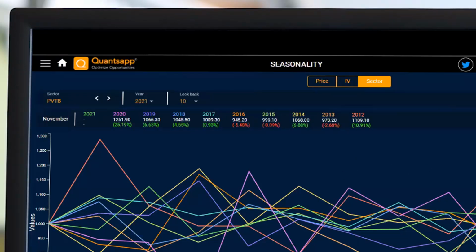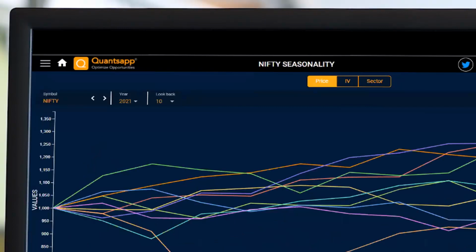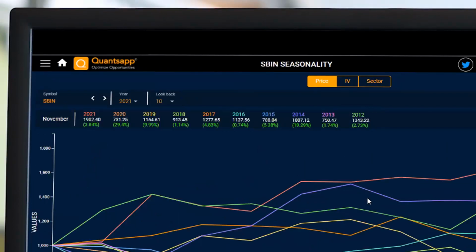If we check the same data for the month of November, it was just twice that the private bank sector as a whole dropped in November. So it's basically a month on month comparison. Now there is an example of SBI over here.